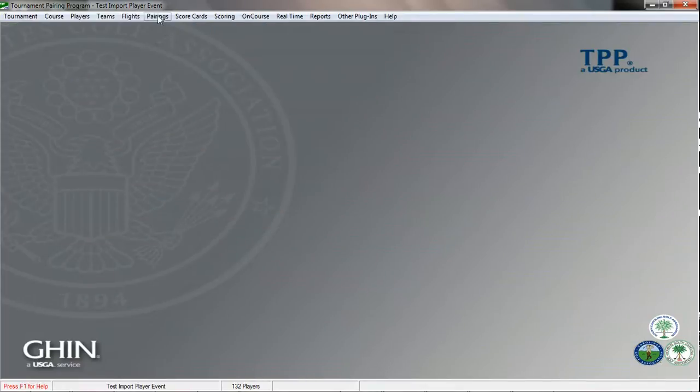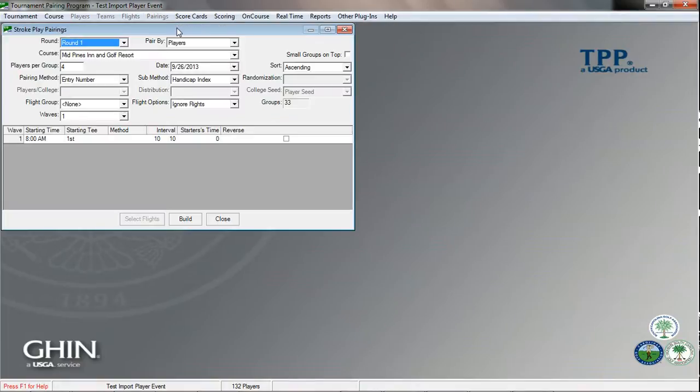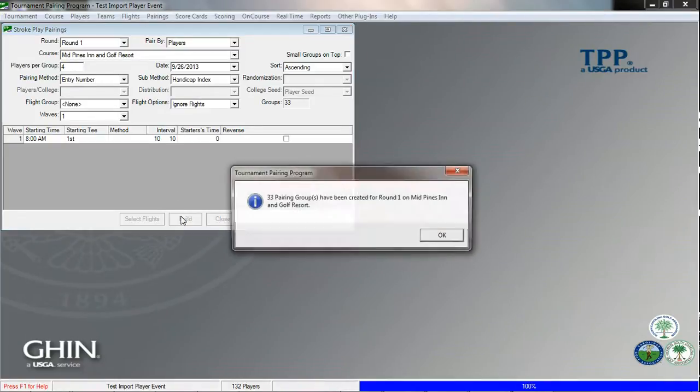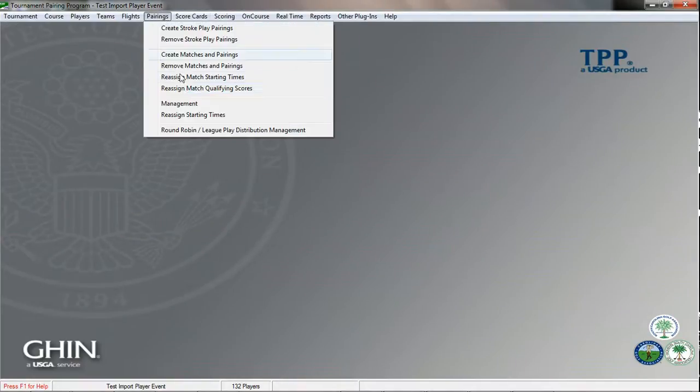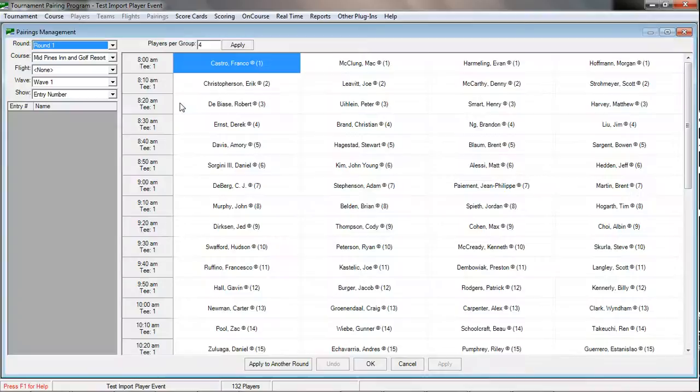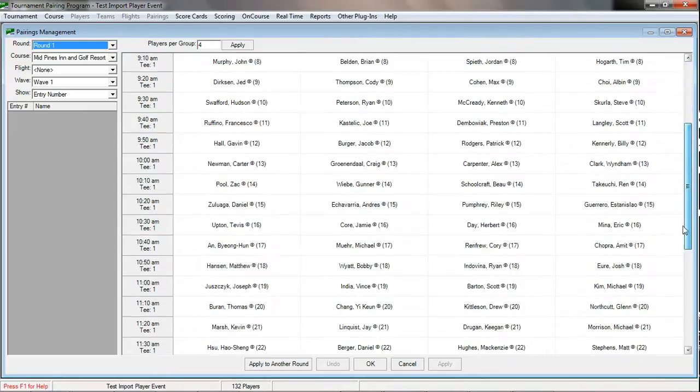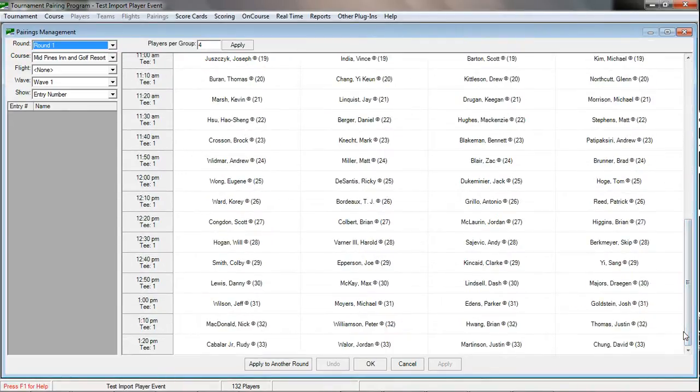And now if I go to Pairings and create Show Play Pairings, I'll just choose entry number as my pairing method, and do 4 players per group. And now I have my 33 pairing groups from that spreadsheet. And here you can see them with their entry number. They all had the same entry number for each group, and it easily and quickly made 33 foursomes for me based on that spreadsheet.